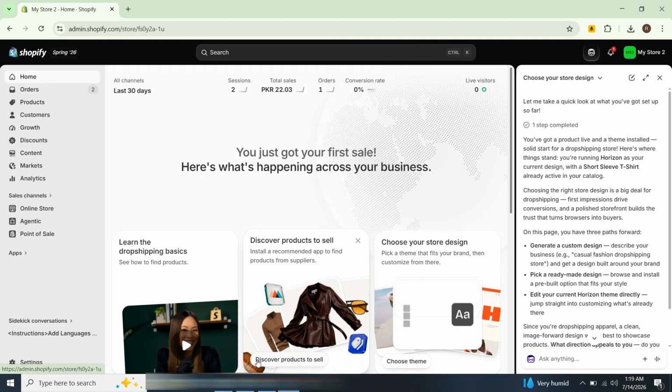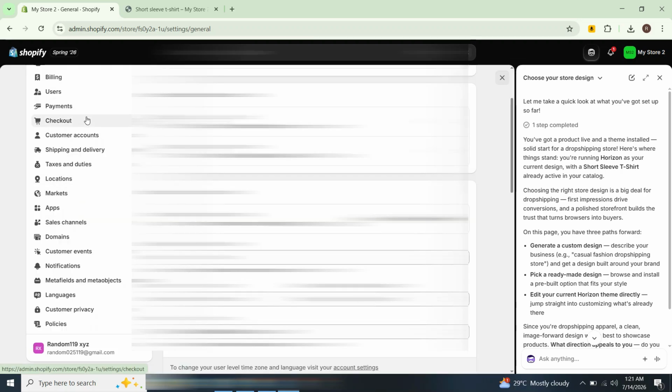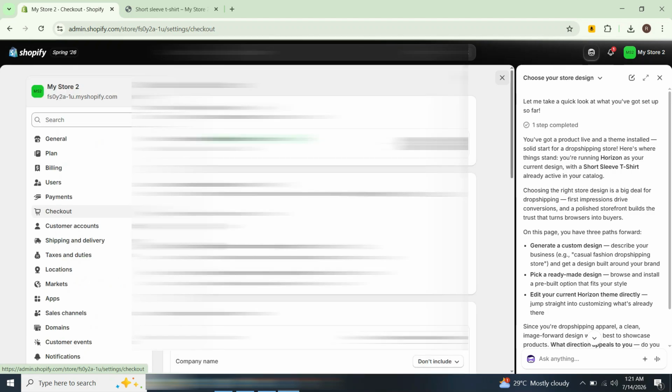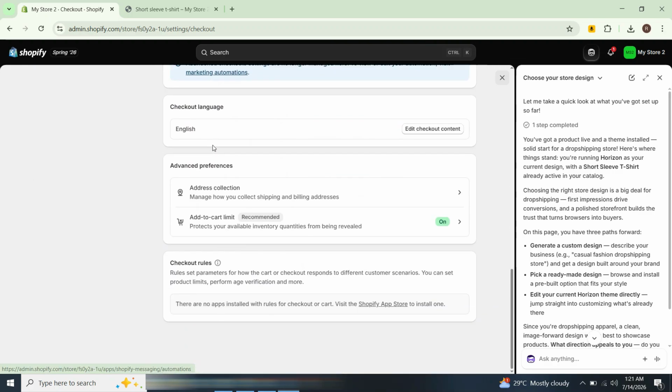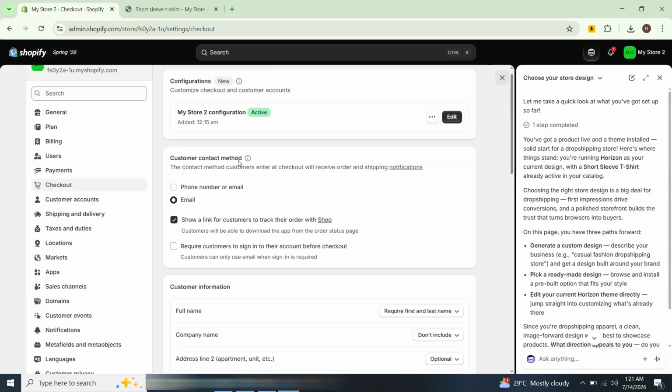Once you're inside your store, you'll see the main navigation menu on the left-hand side. Scroll all the way down and click on Settings in the bottom left corner. After opening Settings, you'll find several options related to your store. Click on Checkout. This is where you can configure how customers complete their purchases, including customer information, order processing, shipping preferences, and more. Take a few moments to review these settings and make sure they match your business requirements.